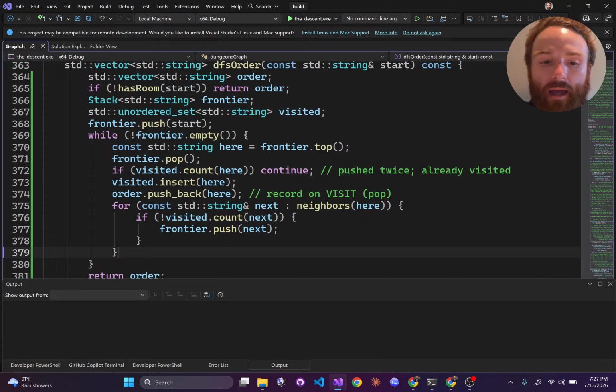Now here's why. A room can get pushed onto the stack more than once, pushed from two different neighbors before we ever pop it. So we guard at pop time. We read the top room and pop it, and if we've already visited it, we skip with continue. Otherwise, we mark it as visited, record it in the order, and push its unvisited neighbors.